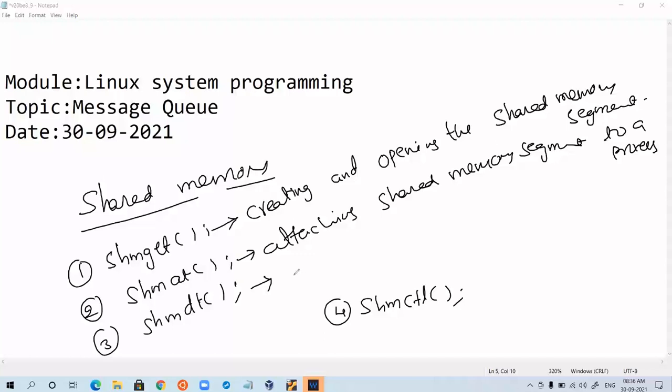shmdt is useful for detaching the shared memory segment from the process.